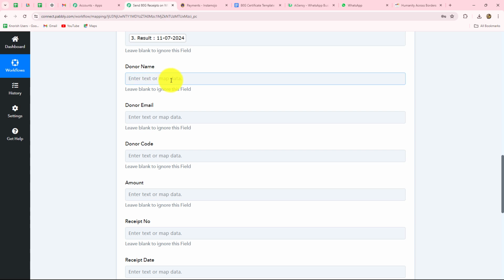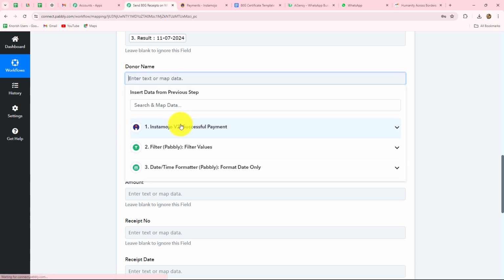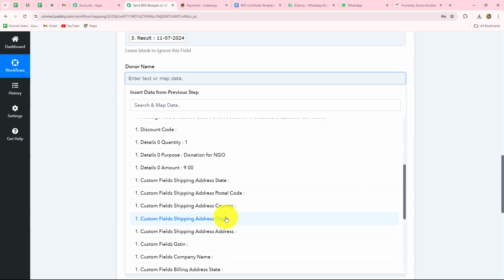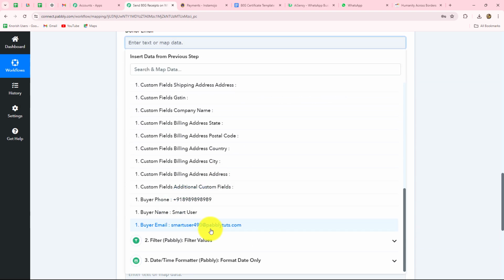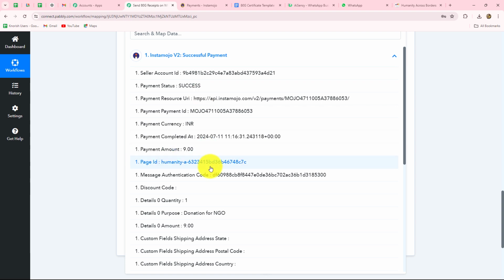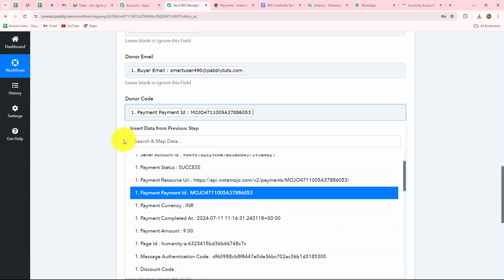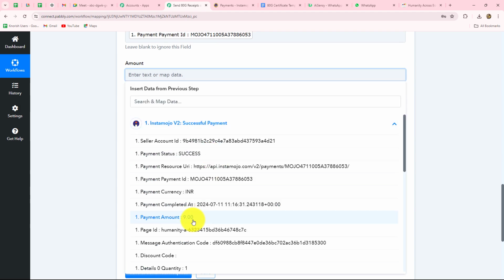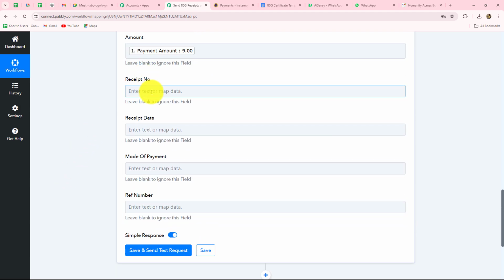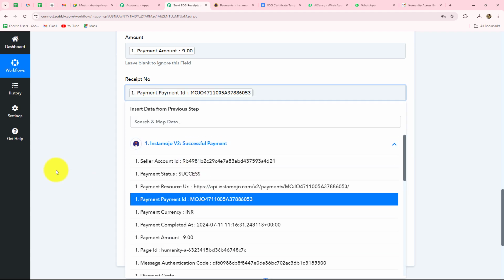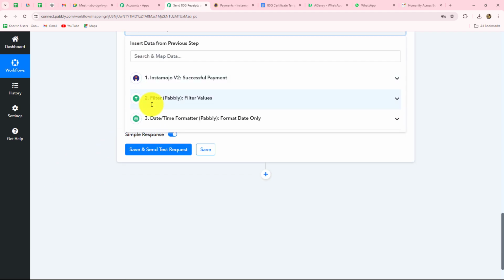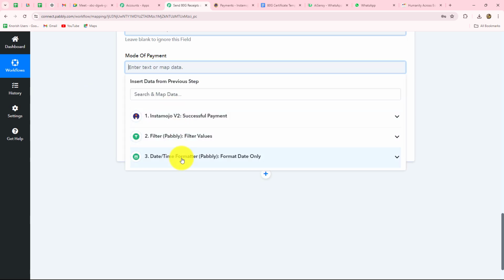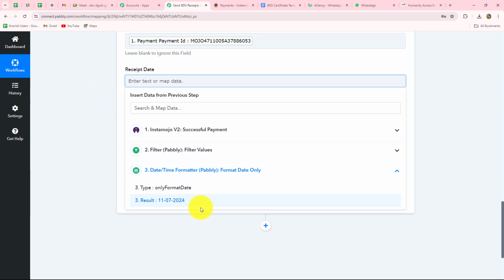Done. Now we have the donor name, donor email, etc. I'm going to simply map the donor name quickly over here. Email address, donor code. Donor code will be this payment ID because it is going to be unique for each and every donor. Now we have to map the amount that is being paid. The receipt number will also be the payment ID only. The receipt date means the date on which we are creating this receipt. I'm creating this receipt on the same date on which I have received the payment, so the date which we have recently formatted will appear over here.